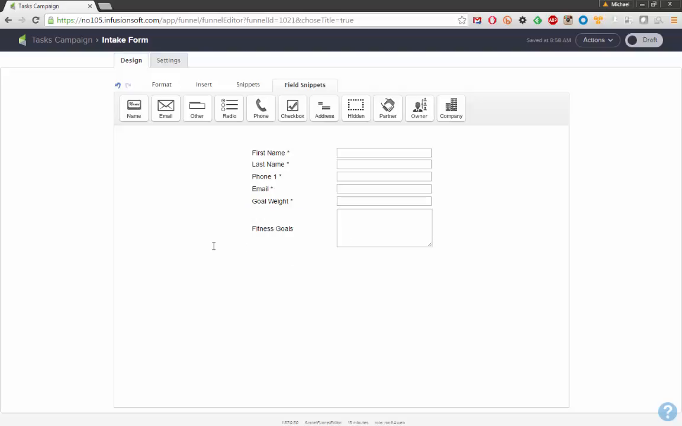This allows me to fit a lot more information into this field. Now what you'll notice about an internal form is that there's no submit button. There's nothing for us to click because this is being pulled up inside of Infusionsoft, and I'll show you what that looks like once we have this form completed.